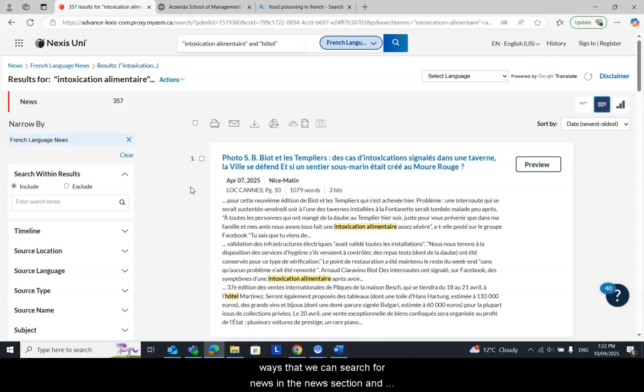So here are the different ways that we can search for news in the news section, and I hope you are able to learn something new. Thank you for watching and happy browsing.